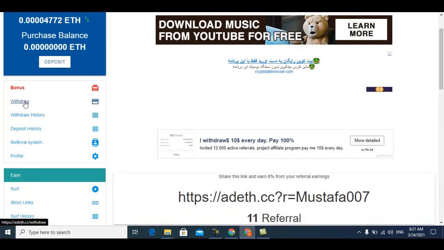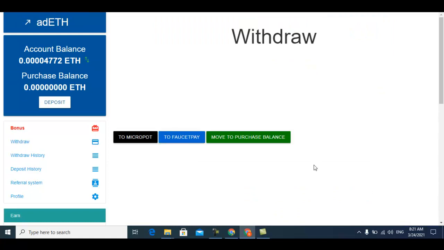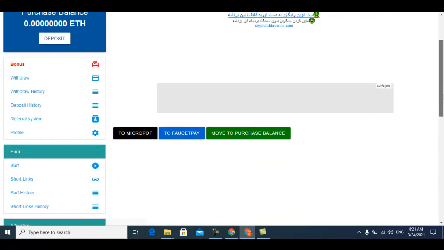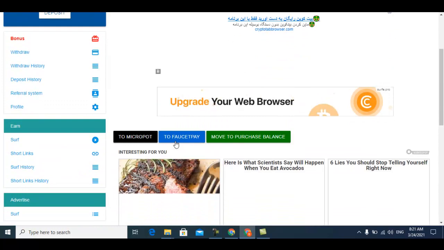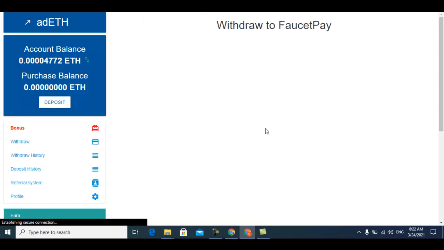The next one is the withdraw. You can withdraw your funds easily to your wallet address. You have 2 types of withdrawal: one to Faucet Pay, the next one to Micropot. Okay, the first one is Faucet Pay. You can just click on Faucet Pay. Okay, wait a few seconds.